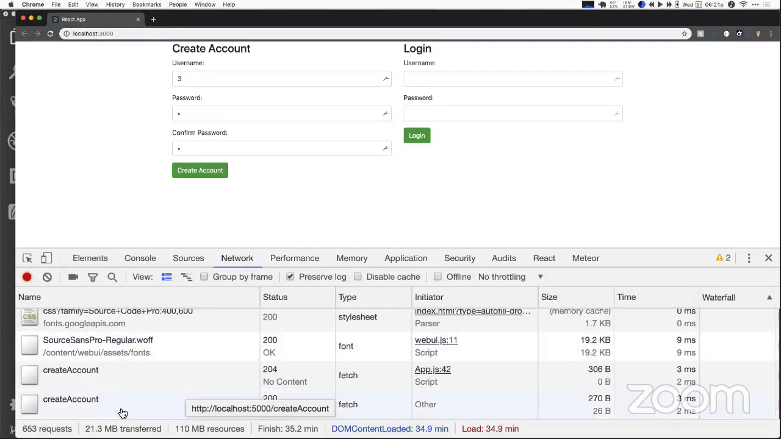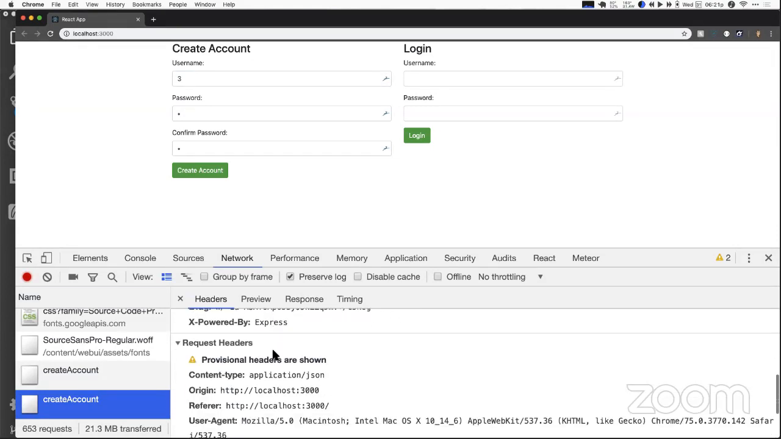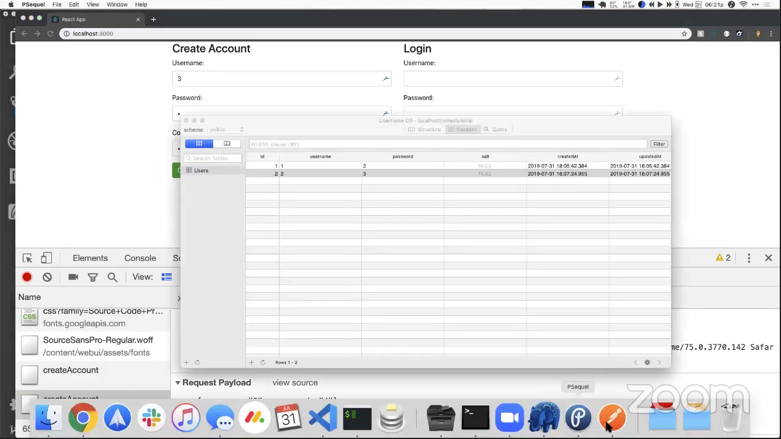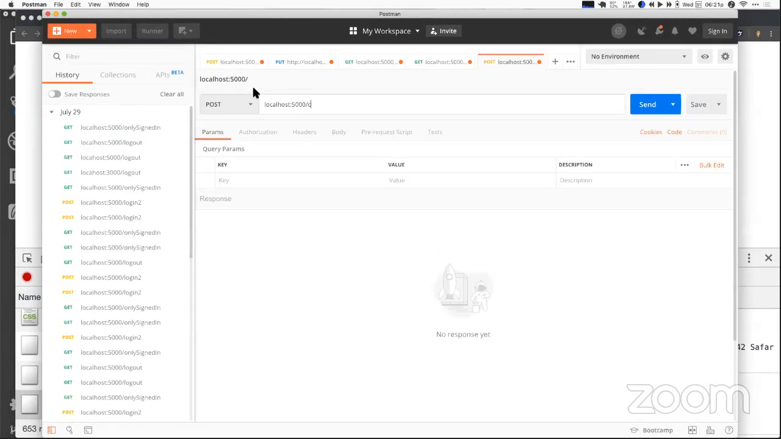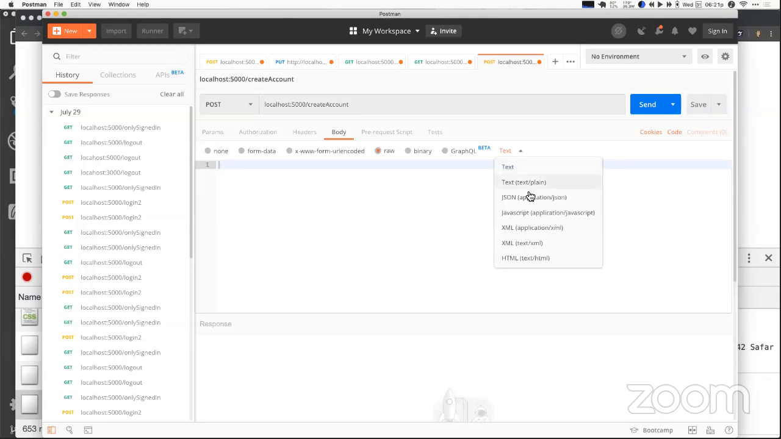Well, I can go to network and look at create account and see that it made a post request. And I can scroll down here and I can see that it sent up the username and the password. So I can do that. I'm going to go to Postman. I'm going to make a request to localhost 5000, and I'm going to say create account. And I'm going to go to my body, and I'm going to say it's raw, and I'm going to say it's JSON, all things that I can find from my network tab.